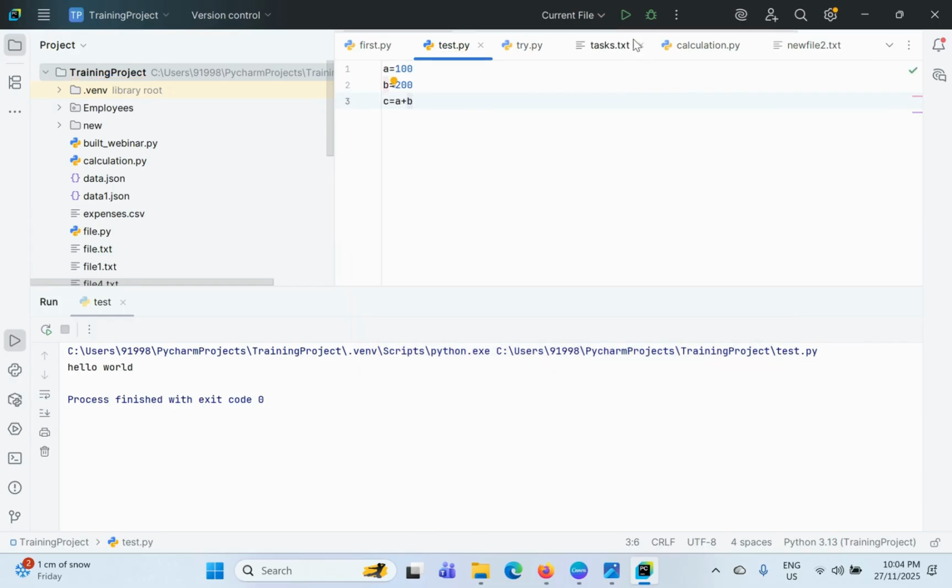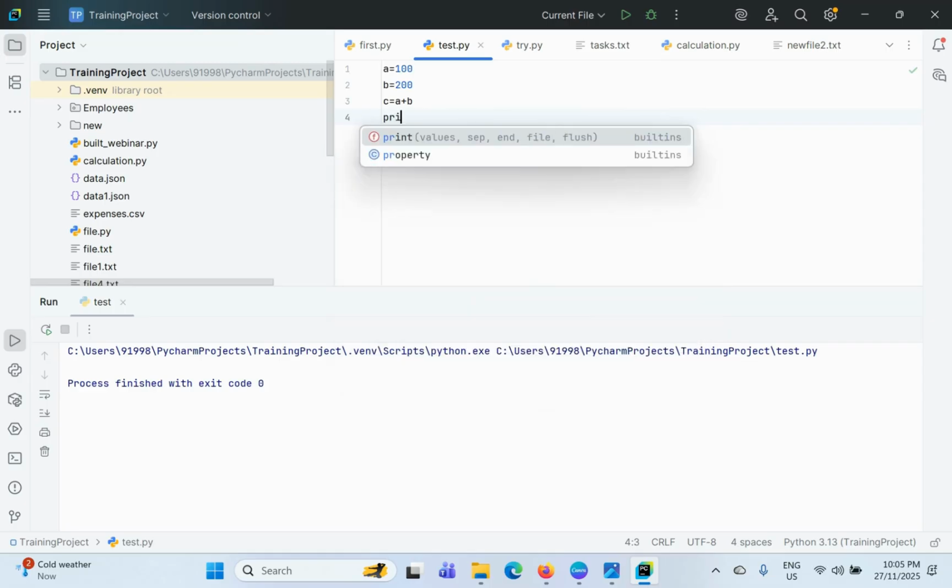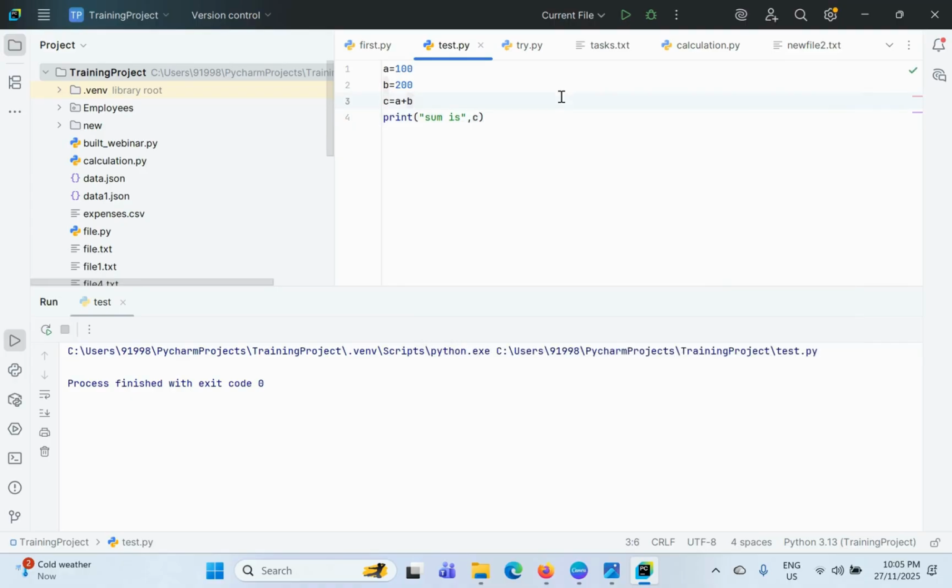Now when you run it, you can see your program has executed successfully. No error is there, but still you can't see anything. Why? Because this is all process. Whatever you want to see on the screen, you have to print it, right? So you have to use the print statement. If you want to see the value of c, I write print, then sum is, in double quotes, comma, and c, because c stores the answer. Then it shows sum is 300. If I don't want to print the text and just want to print the value directly, I write print c and I get the output.